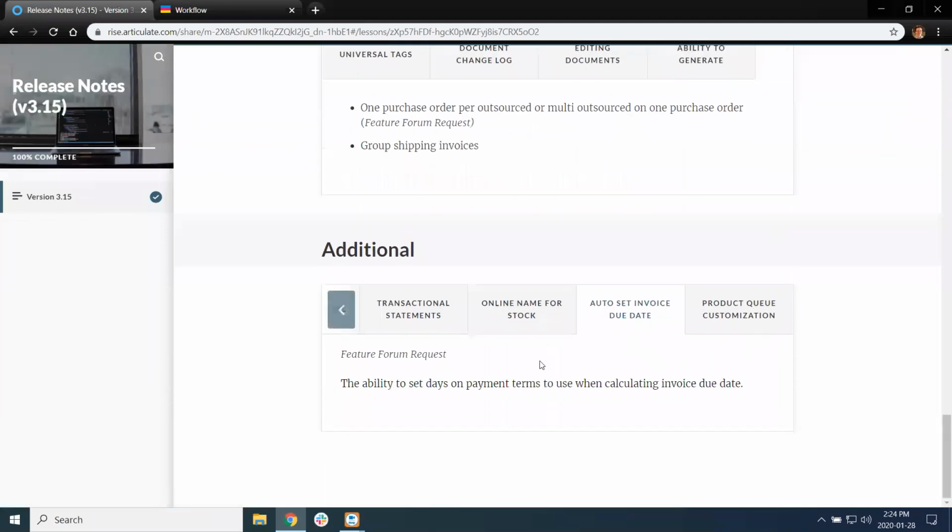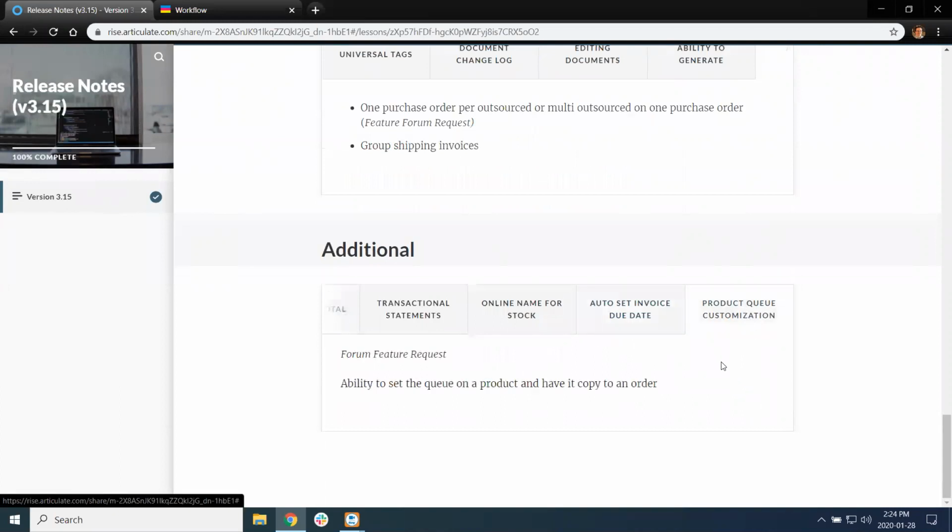Here, just some small changes. The auto set invoice due date, we added the ability to set days on payment terms to use when calculating the invoice due date. This is a feature for forum requests. And finally, for production queue customization, we added the ability to set a queue on a product and have it copy to an order.